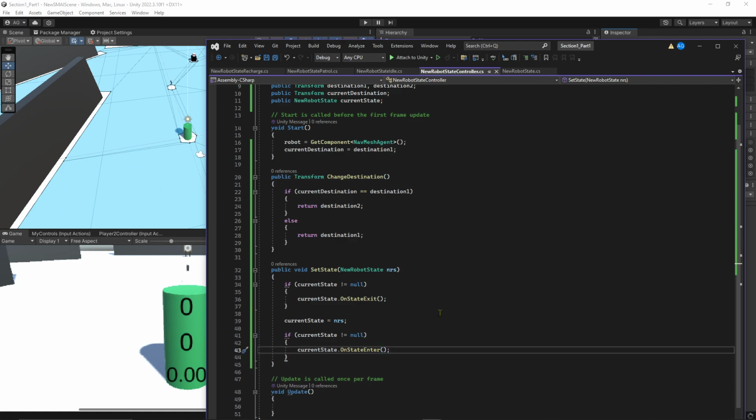So whenever it's time to transition from one state to the next state, we're going to run this set state. Set state is always going to run the on state exit code of whatever your current state is. It's then going to switch the state, so now your current state is the state you're moving into, and then we automatically run the current state's on state enter.